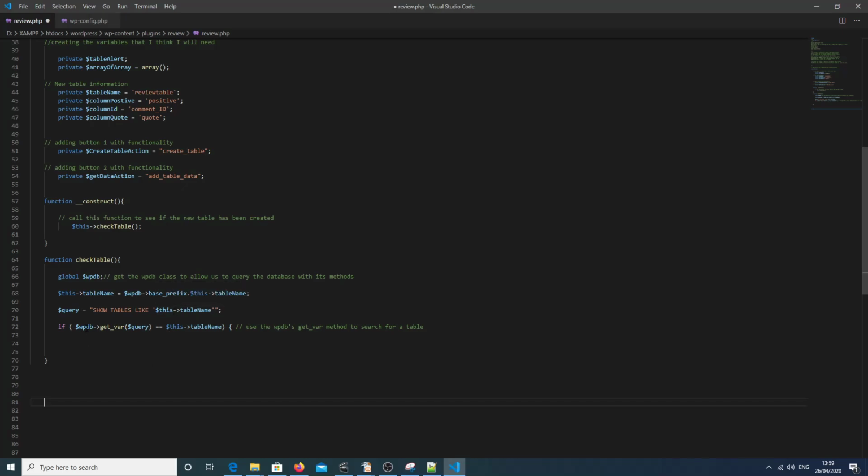So what we're saying is, query the database with this value, and then if it's the same as this name here, then do the if statement. And what our if statement is going to be saying is, if it's found, set the table alert to false, else it must not be found, therefore set the table alert to true. So we need to make sure we close up our class.